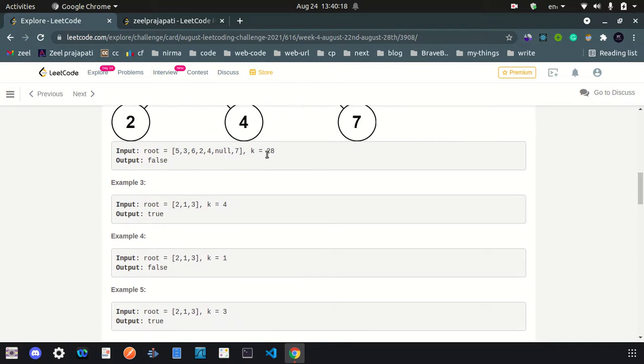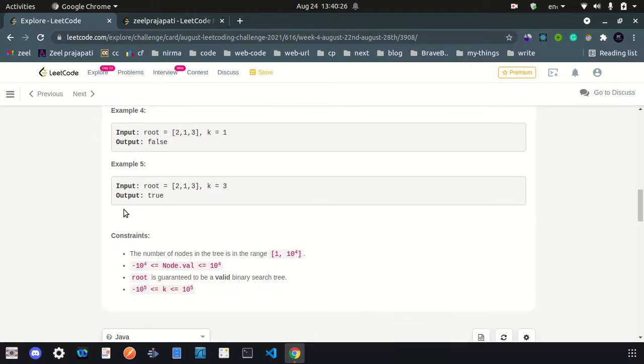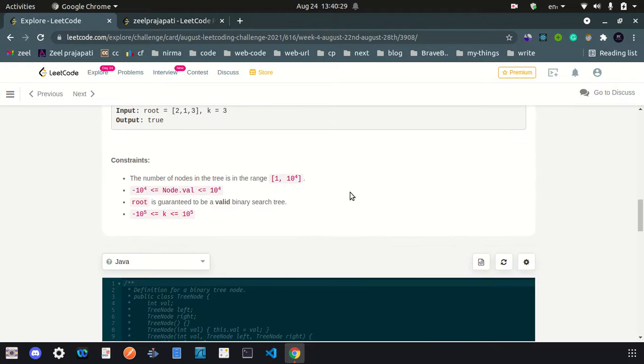And another sample case is 2 and 3, so here you can see that 1 plus 3 is equal to 4, and we can also return true. And these are our constraints. So here you can see that 10 raised to 4 is the number of nodes.